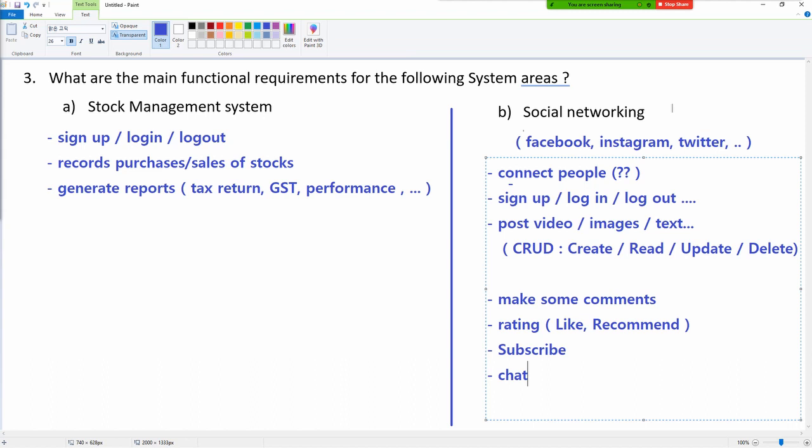But you have to think about what is functional and what is non-functional. Non-functional is something like the system parameters, the performance, the speed of your system, or the security, the user interface, something like that. That is not a functional requirement. So just focus on the functional requirements in these examples. Okay, that's all.